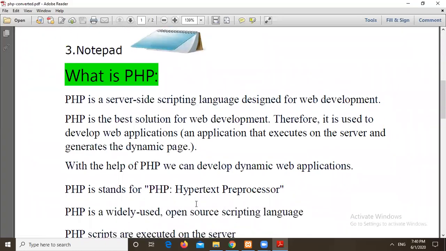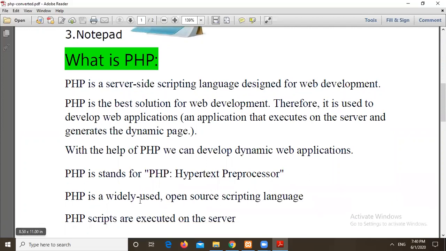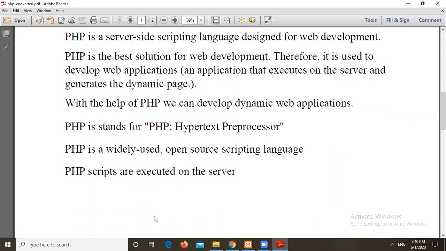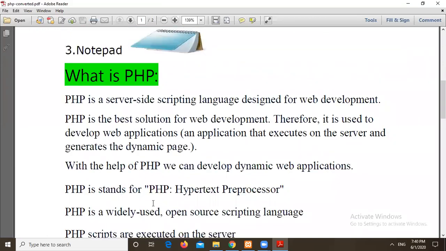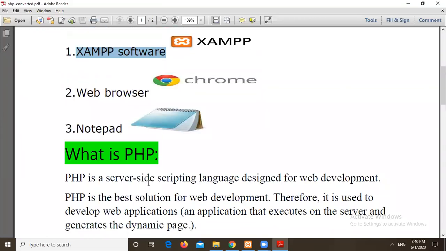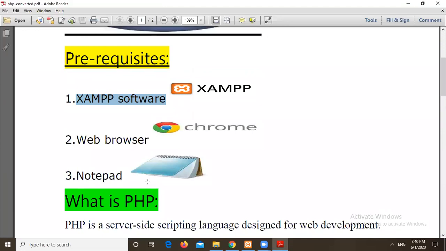PHP stands for Hypertext Preprocessor. PHP is widely used because it's an open source scripting language. PHP scripts are executed on the server. That means the code of PHP will be executed only at the server side.